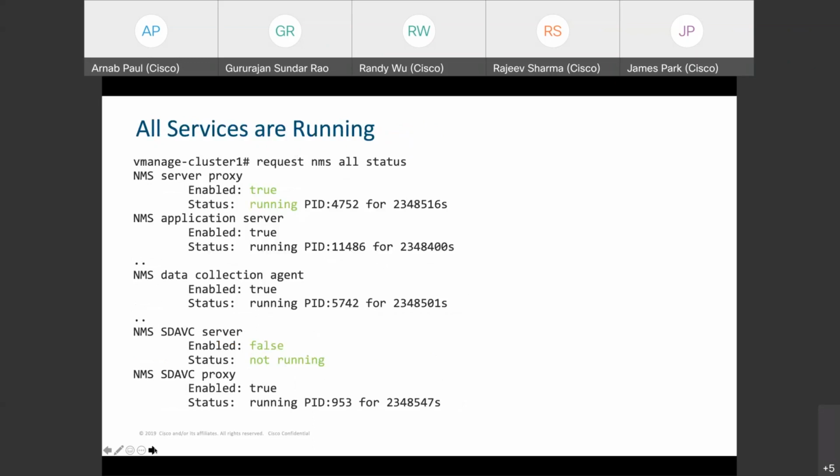Now, are all services running? Yes, definitely you need to check this one. True is for the services on the node which you intend to run on that node and which are configured as true inside the server config.json. So you just see whether what's true is running or not. Enable true running. Enable false not running. This is also okay. Enable false not running is okay.